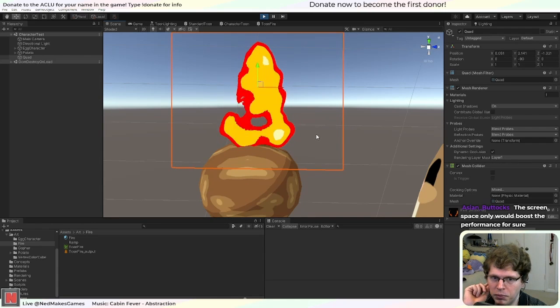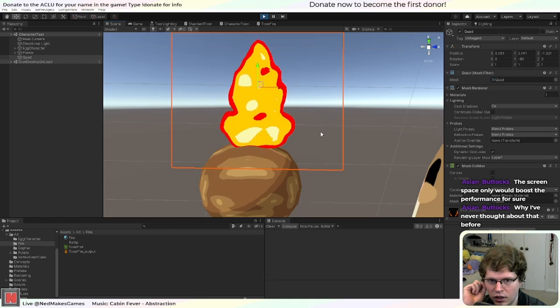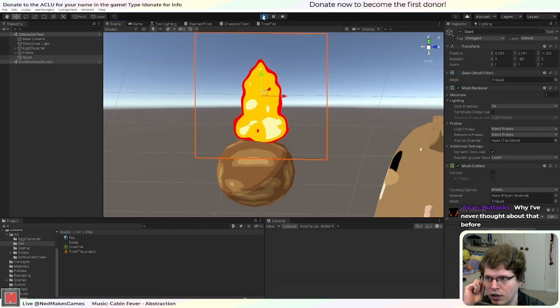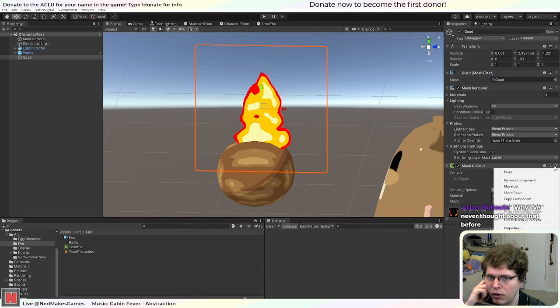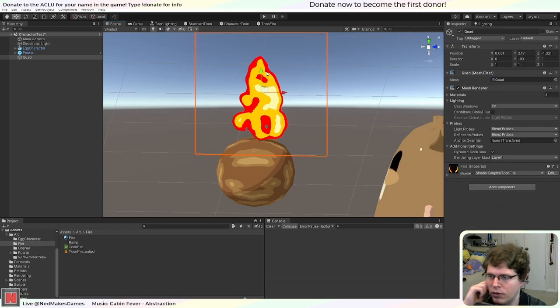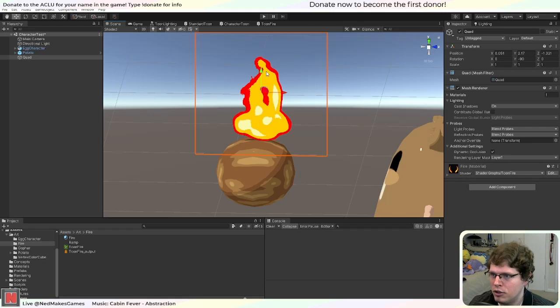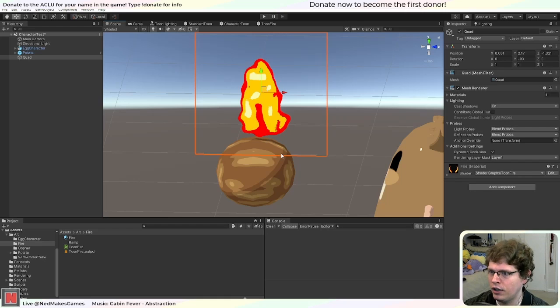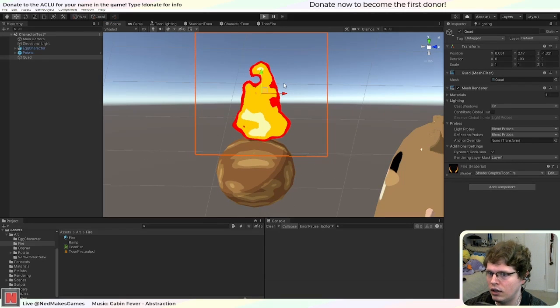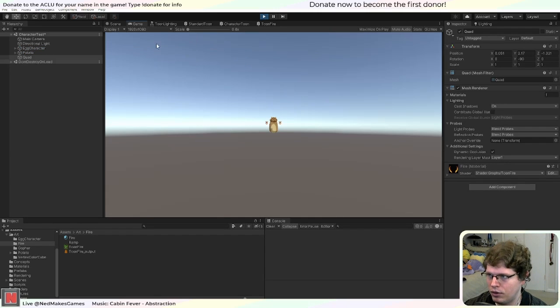Screen space only would boost performance for sure. Yeah, I know Unity has been doing a lot of screen space stuff lately, so I think it would go along with that, because they have a new, I guess it's not super new now, it came out last December, but they have screen space ambient occlusion, and then they're adding new screen space shadows even, so it's definitely a good way to optimize.